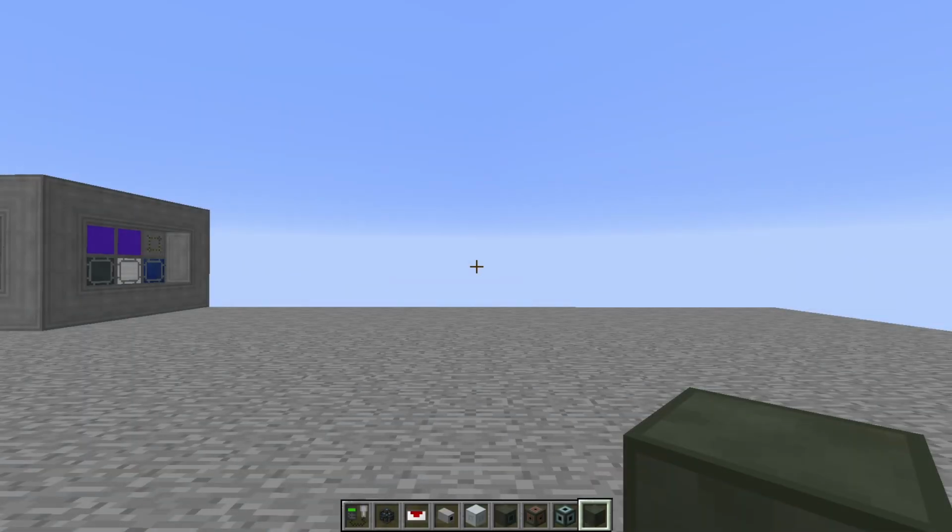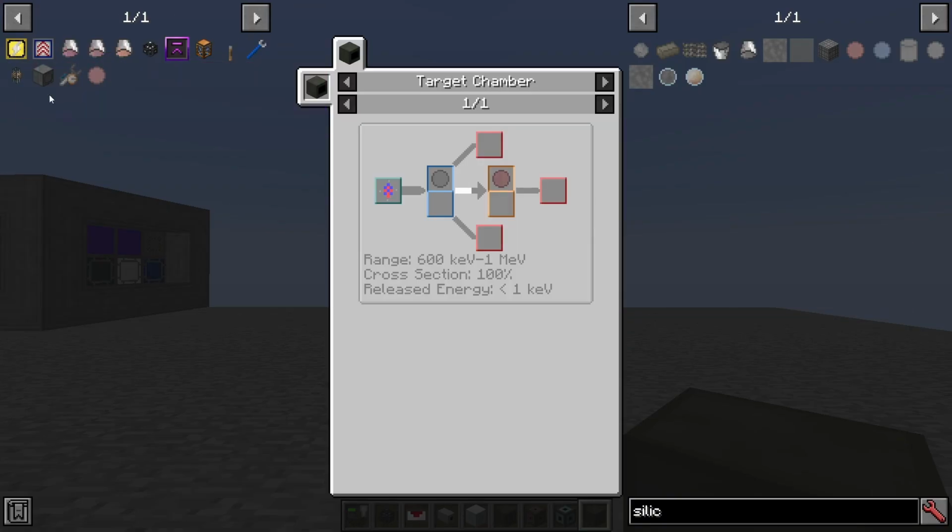We'll start the lesson with the target chamber. The target chamber is a particle chamber multiblock where particle beams collide with an item or fluid target, converting it into a different item or fluid and possibly emitting more particle beams in the process. Target chamber recipes, as we've seen, consist of the input beam, the input item or fluid, aka target, the output item or fluid, and between 0 to 3 output beams.